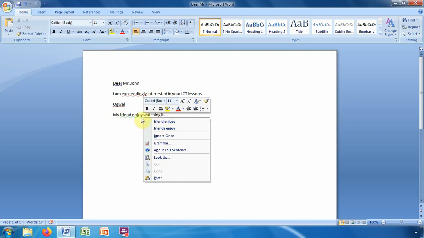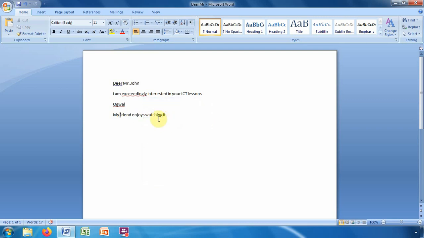So if you're sure it is only one friend of yours, then you can just select friend enjoys. If you have more than one, then you have to say friends enjoy. But for this case, we are saying my friend enjoys. So we select this first option. When you click on it, the green wavy underline will disappear.